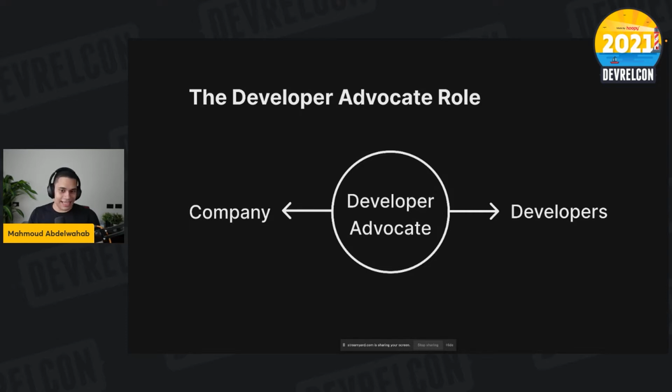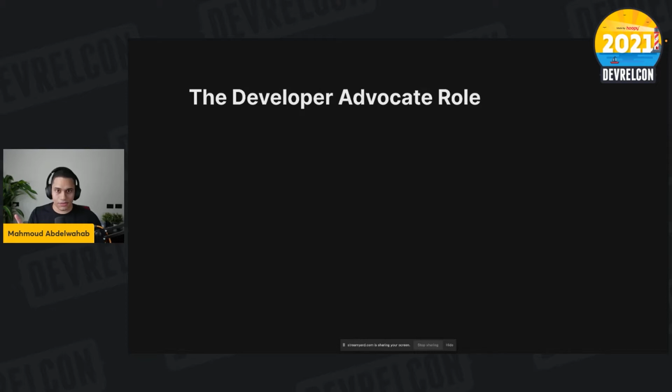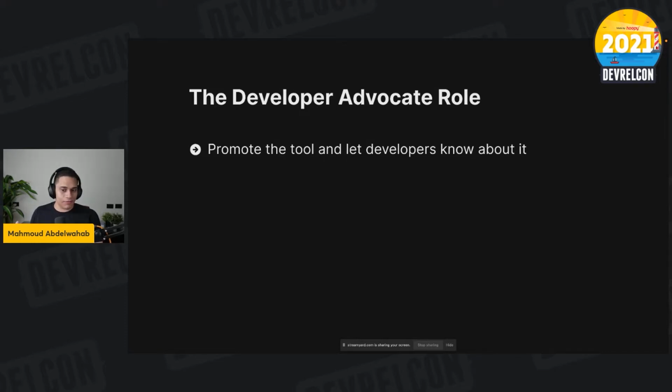Now, the reason this role is so important is that, first, as a developer advocate you promote the tool and let developers know about it. So there's a little bit of marketing involved. This can take different shapes. For example, you can do events like this one. You can do public contributions, so maybe creating open source projects, also doing live streams or creating videos, and maybe also doing ads. So there are just many ways to market to developers. It's kind of an art.